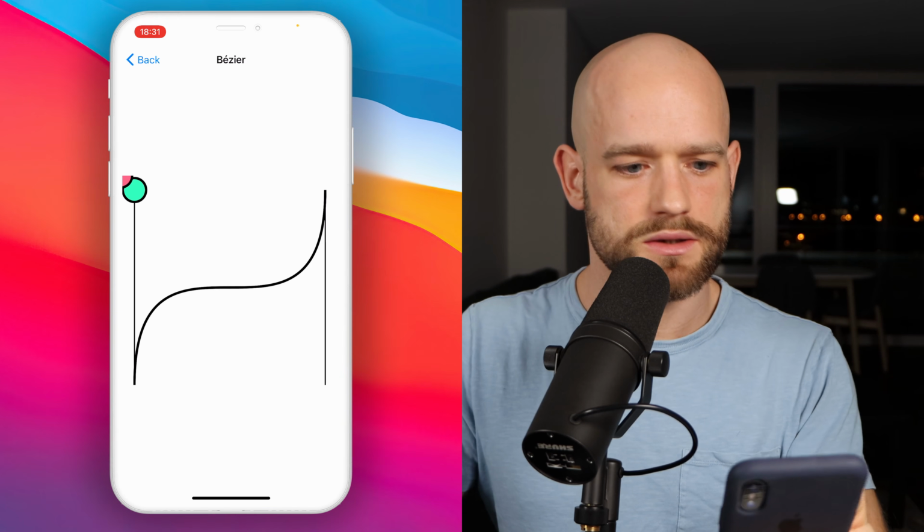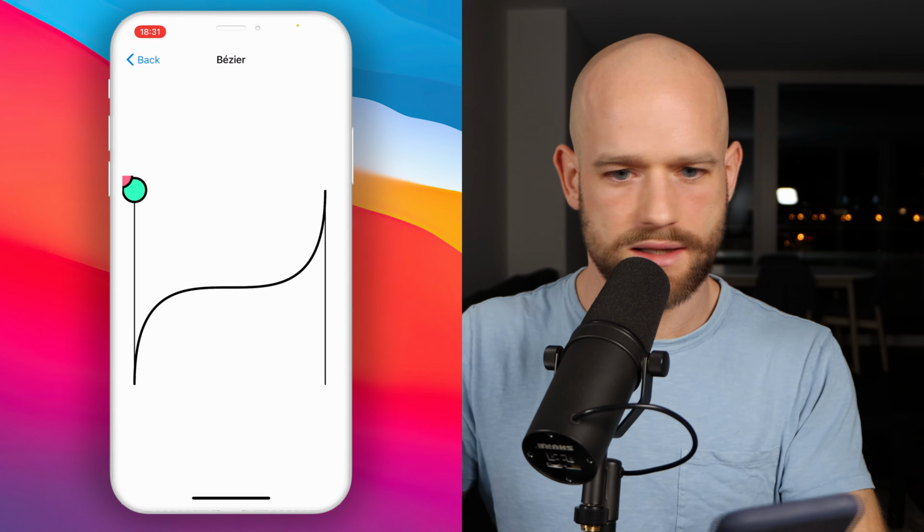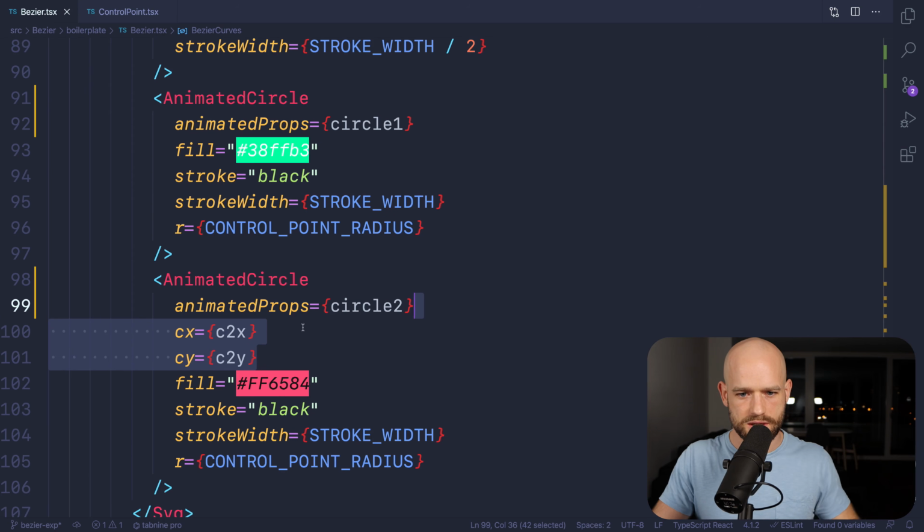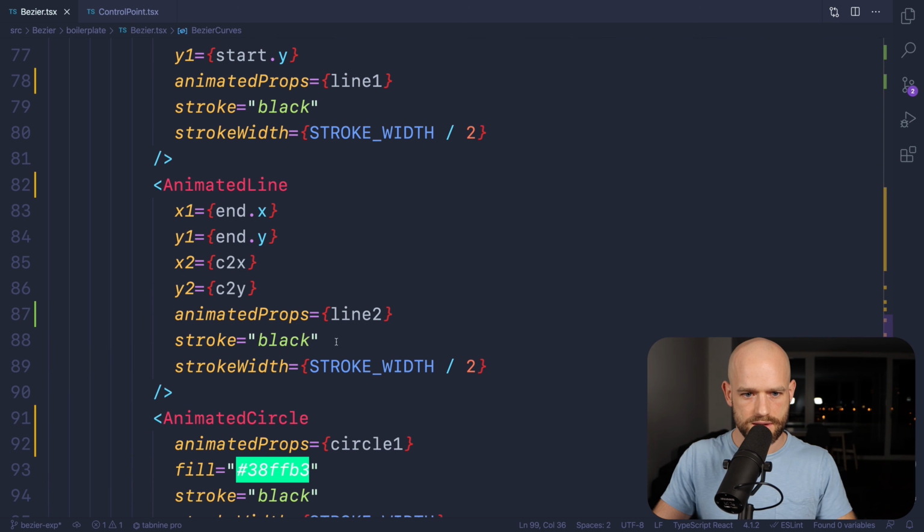So here, the second control point should be at the bottom. And I think here it's because I forgot to remove these props. And here's the same issue.